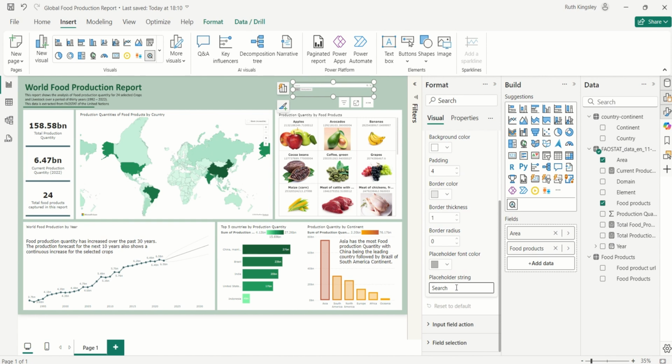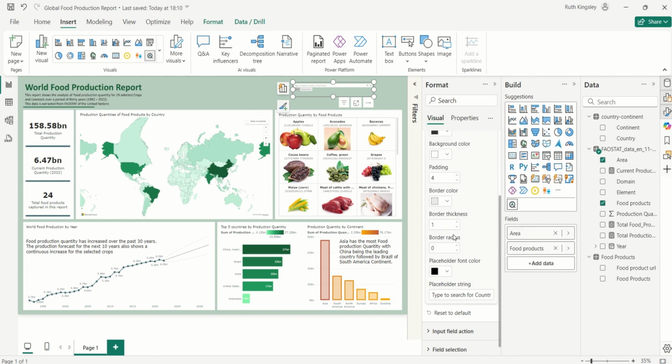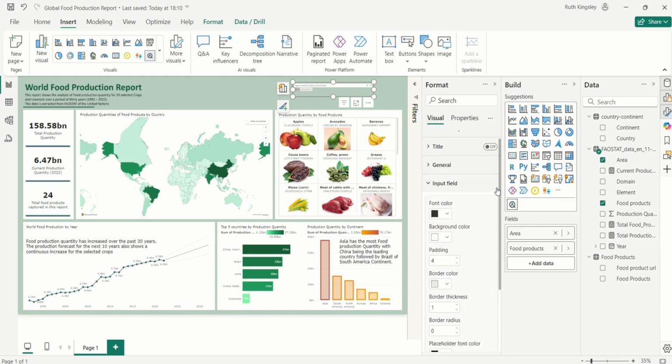So for this placeholder, I'm going to type "type to search for country or food products." So the placeholder font color, I'll just make it black. I'll make the placeholder font color to be black. So that is it for the placeholder font color.